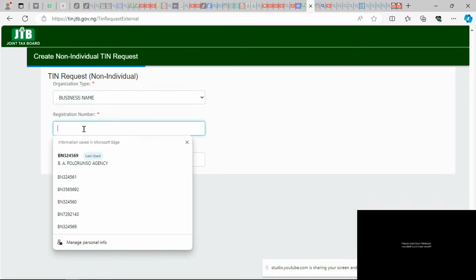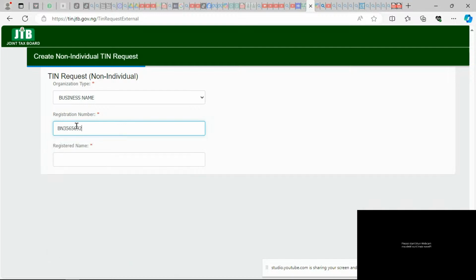Now notice what happens. You will first of all have to put BN before pasting the number, your business registration number with CAC. So you have to type BN, for business name, before you put the number. Don't put any space between BN and the number. If you don't do it that way, you will not get the needed result.